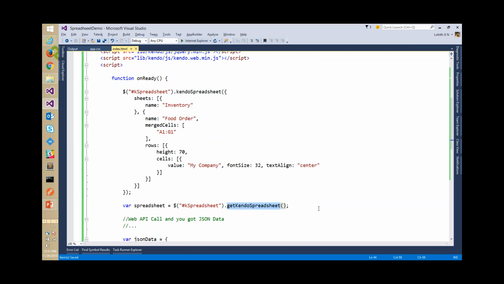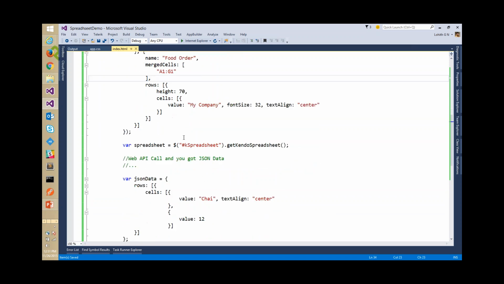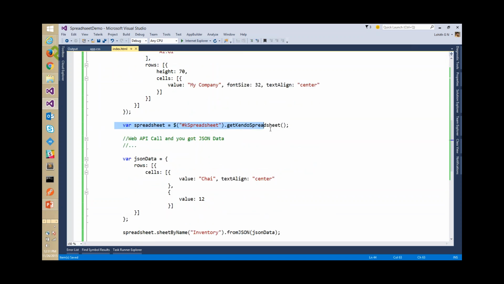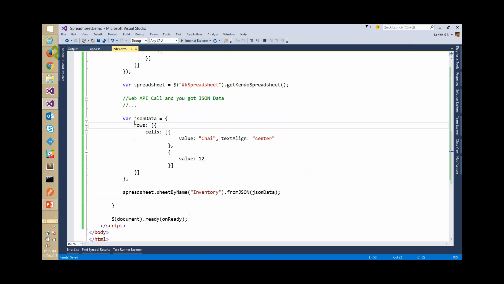So the get Kendo spreadsheet does not take anything. It is just a shorthand to get access to that object. But when you're creating the Kendo spreadsheet, that's when you need to provide the sheet definition. So this is the sheet definition, right? That's where you need to provide it. Then at runtime, I'm grabbing the instance of the Kendo spreadsheet, and then of course maybe I would have gone to the web API and got the data. So the data has to be sent in this format.